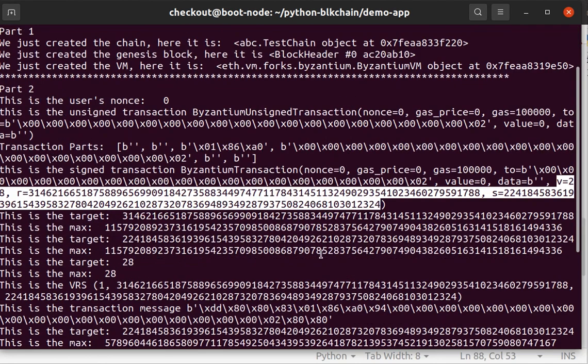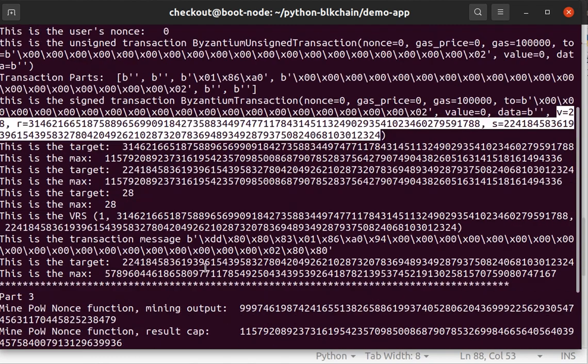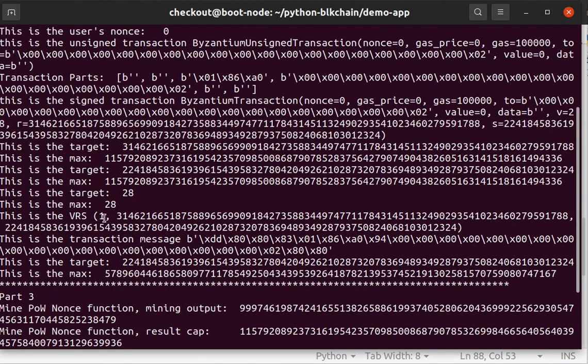But as we get down, we see the validation of Alice right here. This is the V, the R, the S. So that 28 is coming from here. That's the remainder. I don't know why it's 28. It could be an RLP encoding thing. I just don't know why it's 1 here and 28 up there, but I'm sure there's a simple explanation.